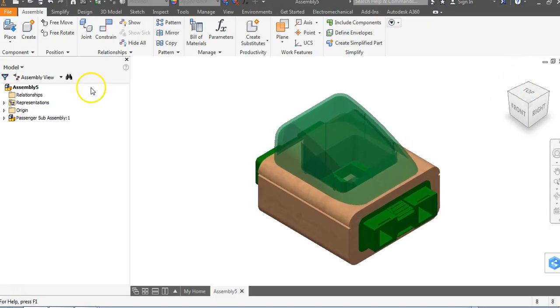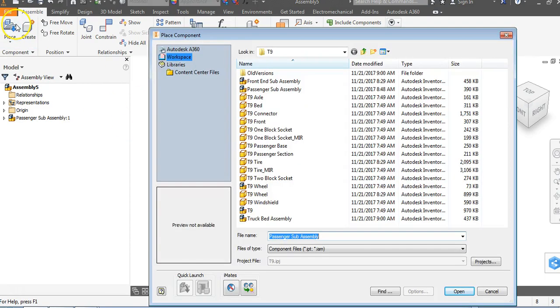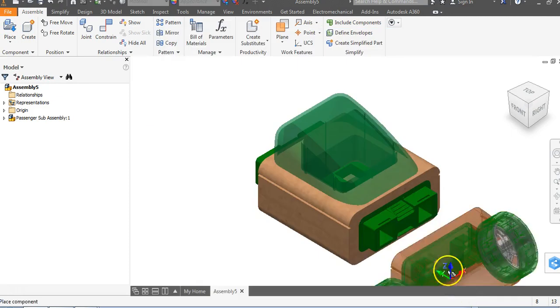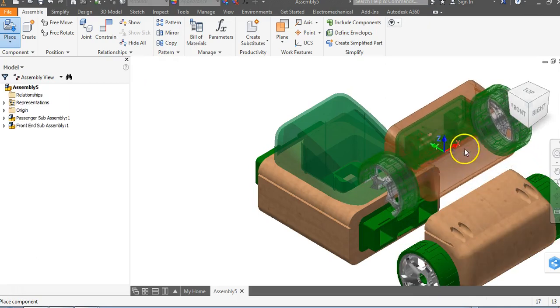I like to do that at the beginning of each time I place a beginning part, just to give us a reference of what's going to be our front view. I'm going to go to place. And I'm going to go to my front end subassembly and go to open. And I'm going to left click to place, right click, and say OK.